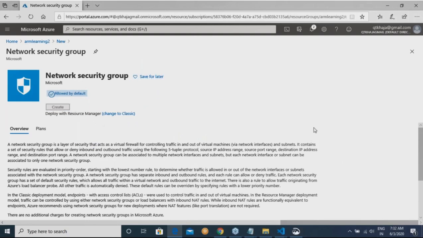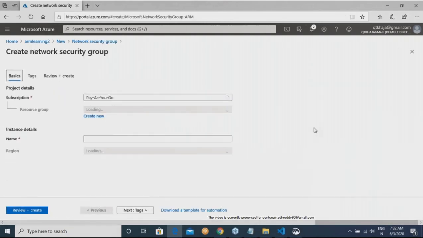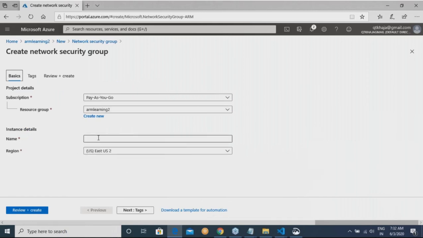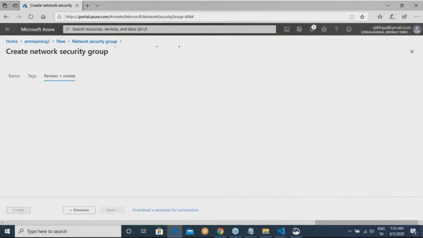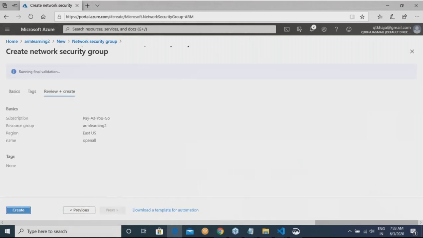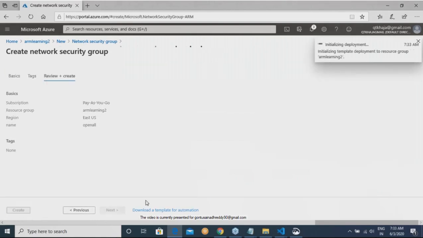Okay. Let me click on create. So network security group. I'll also show you the rules you can add. Our region is East US. Select East US. Call it open all. Then review and create. Create.